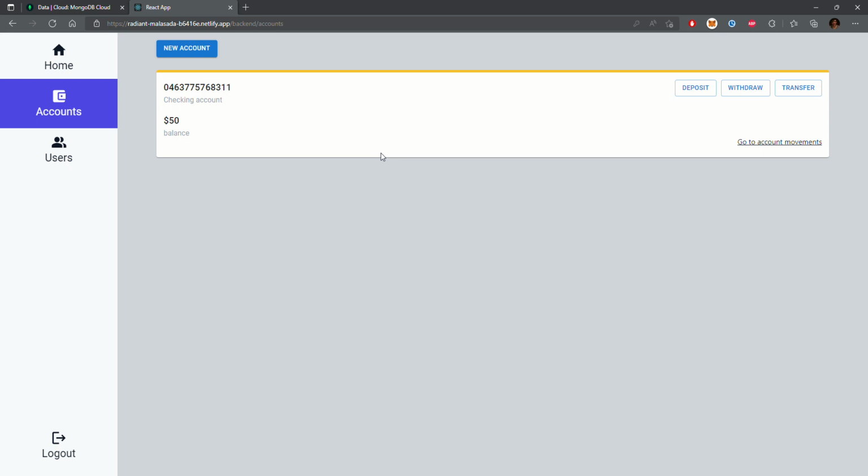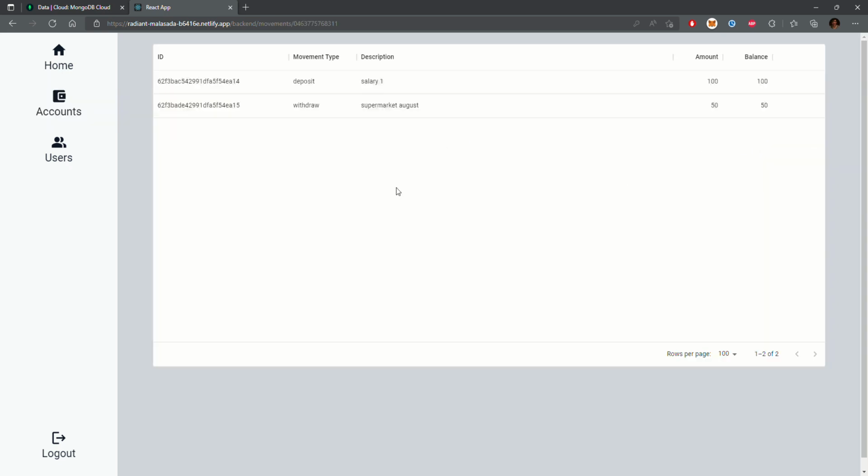Now, if we want to check our movements, we can go to our account, and here we can see all the data. Here we can see all the movements. Here we see the ID for each movement. We can see the movement type, the description that we wrote, and finally the amount for each movement and our final balance after every movement that we have made.